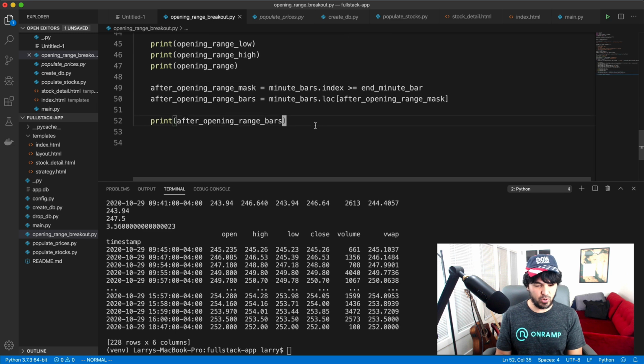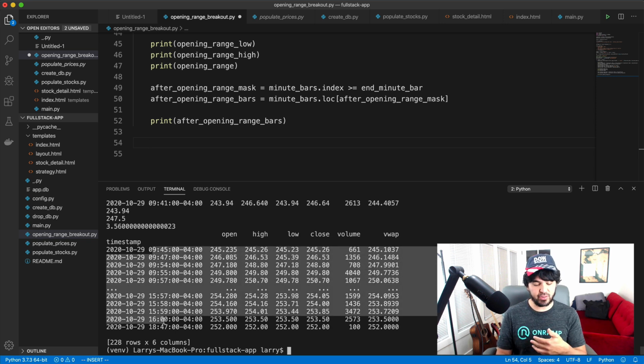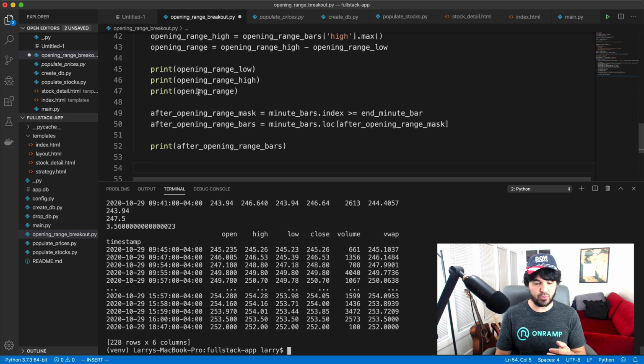Okay, so that's how we get the bars after our opening range. And so now all we have to do is figure out how to enter the trade. Now that we have this way of getting all of the bars that happened after the opening range, all we have to do is filter them down to only rows where the close is greater than our opening range high. And if there are any rows that match that criteria when our cron script runs, then we know that we can place the trade, because we know that bar closed above the opening range high.